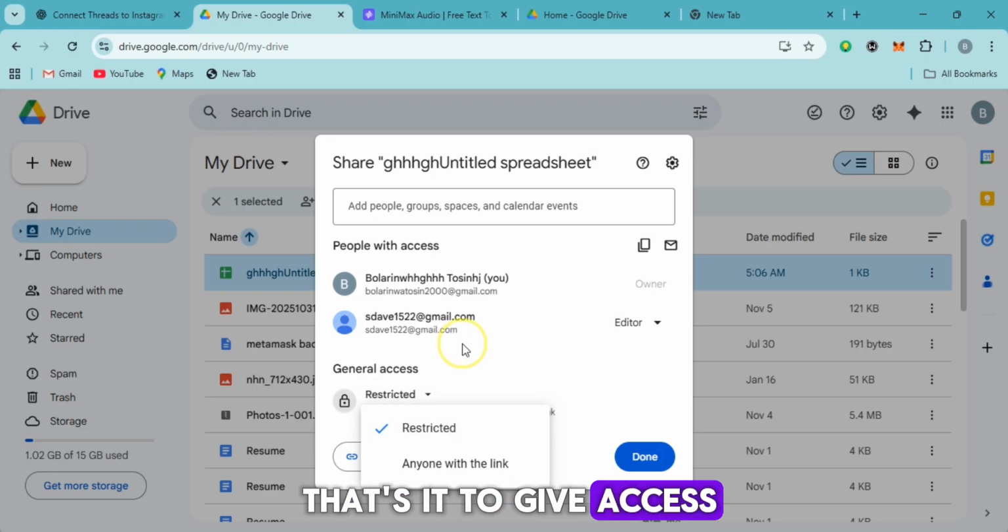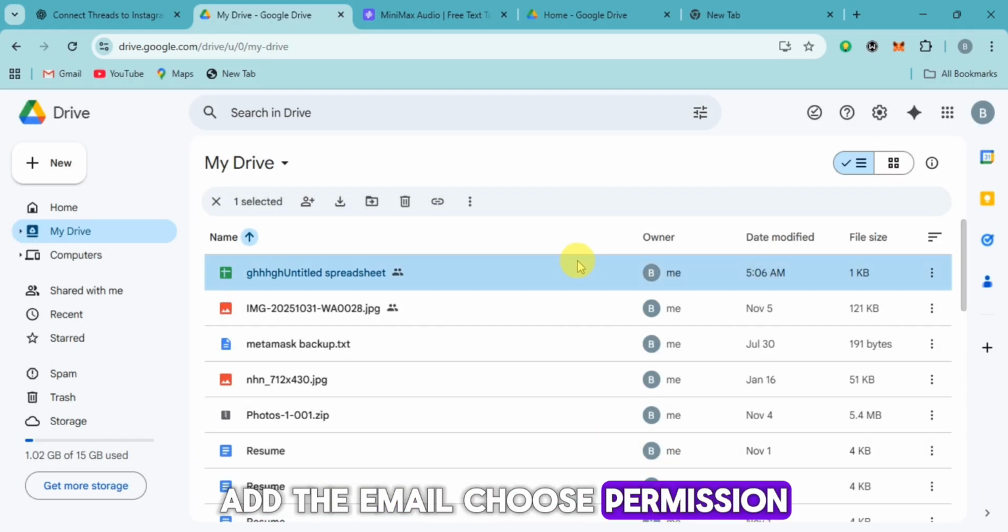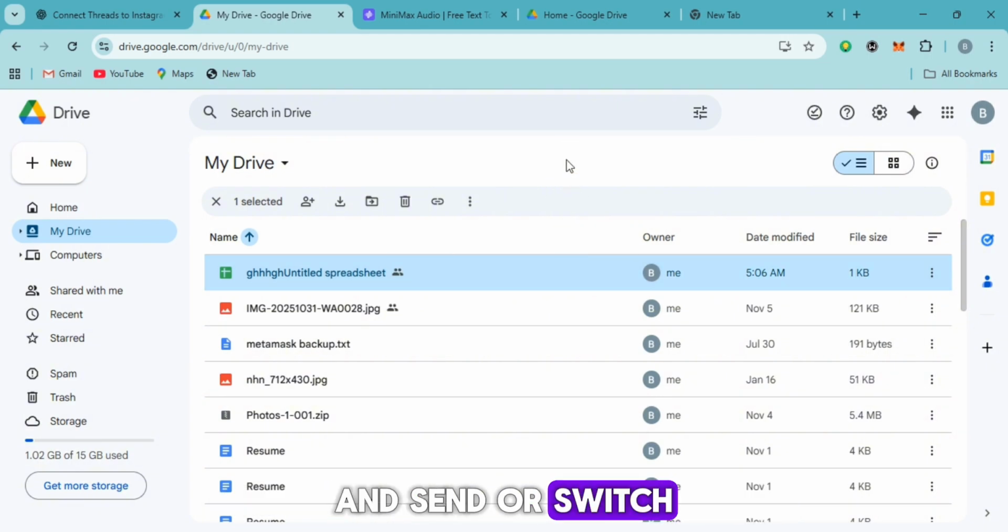So that's it to give access. Right-click your file, click Share, add the email, choose Permission, and Send. Or switch to Anyone with the link if you want open access.